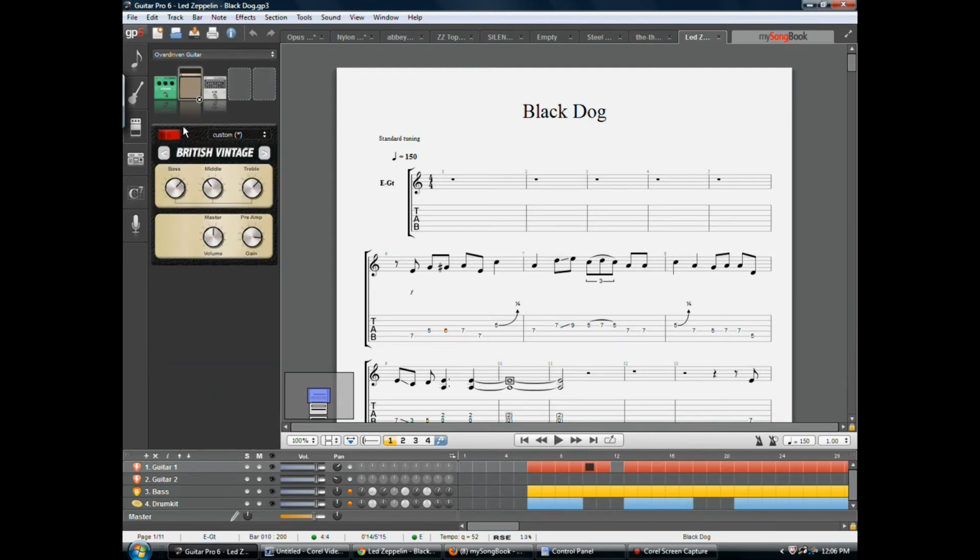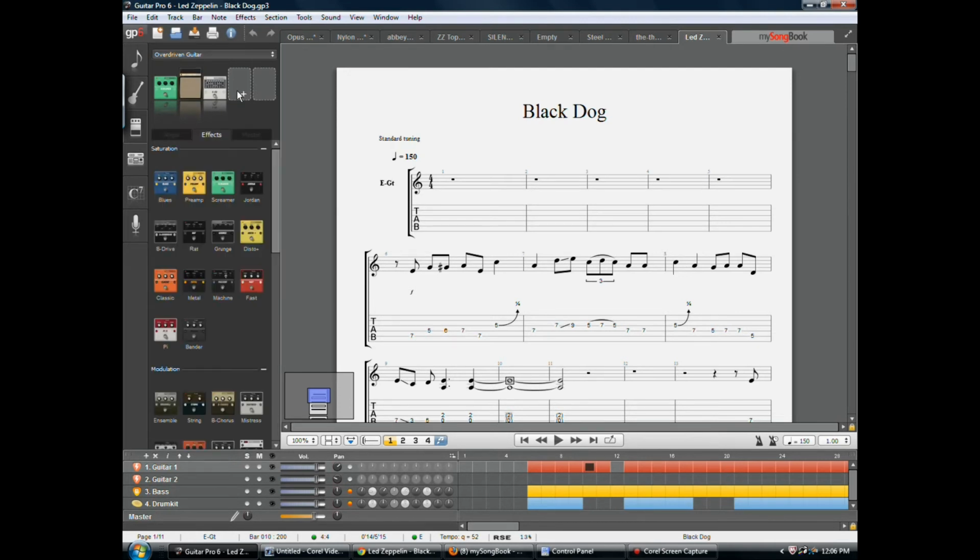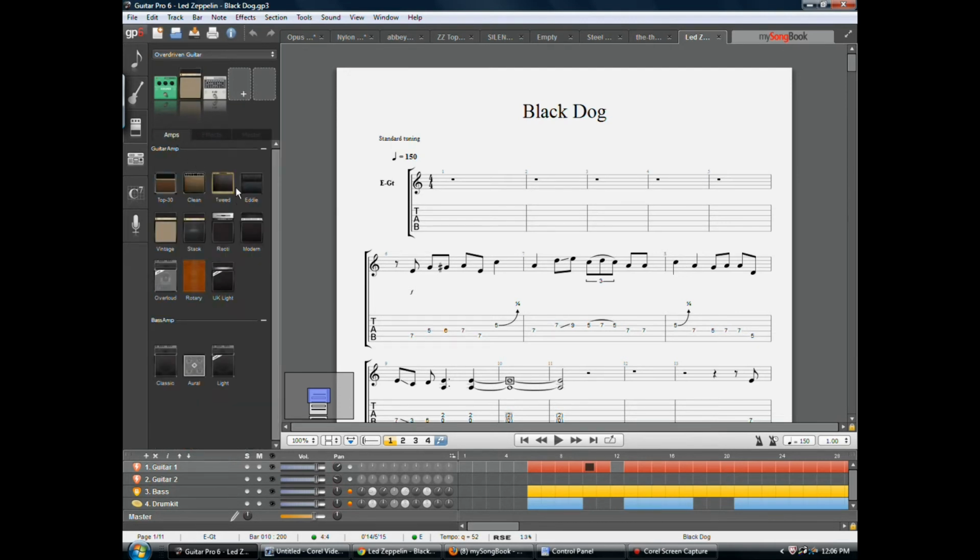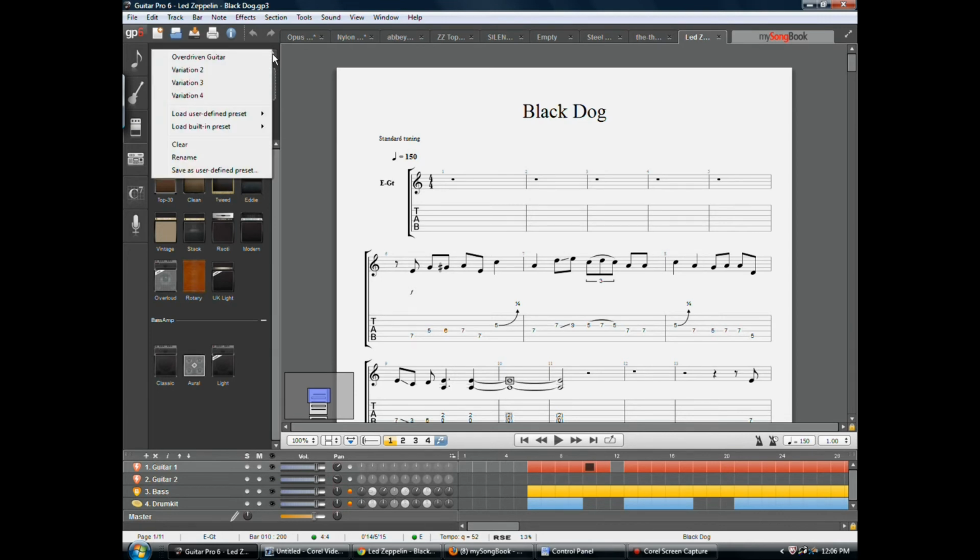Speaking of cabinets, you can actually change different kinds of cabinet sounds, so it gives you a pretty broad range to work from. Let's see this pull down menu. So there's some additional presets that you can actually add to this.